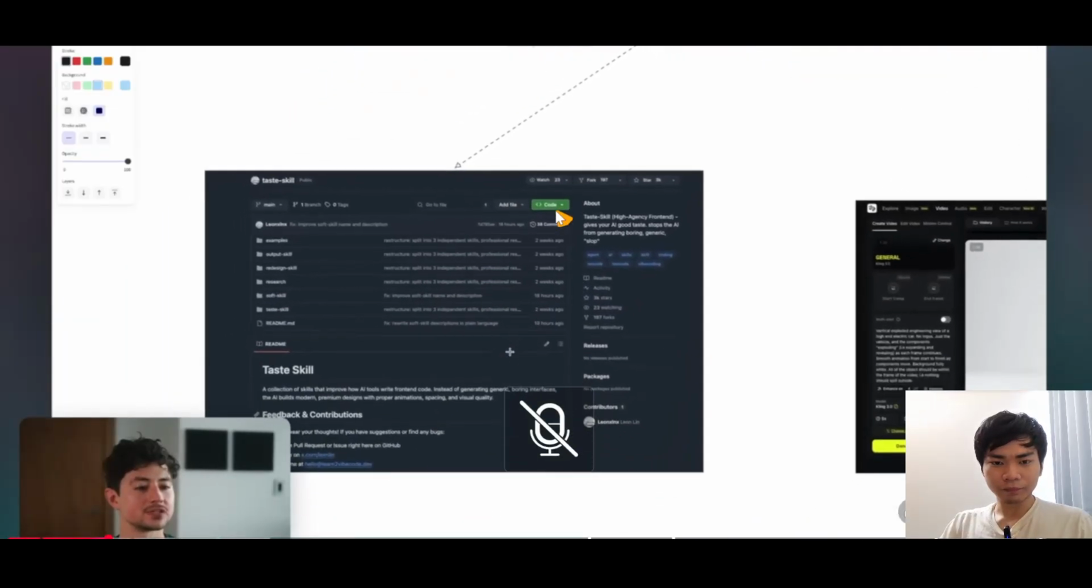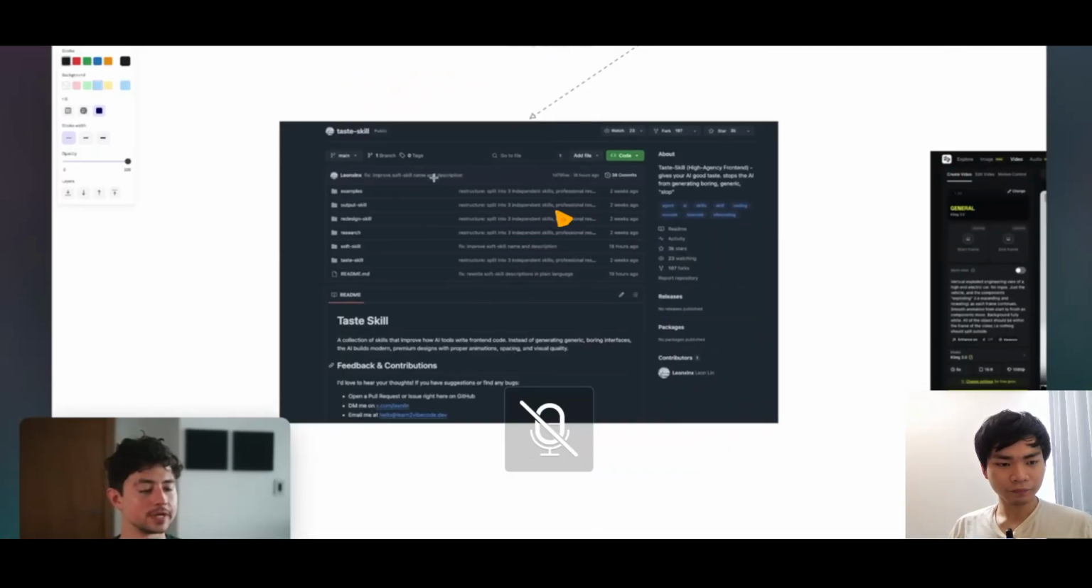The taste skill is really straightforward. There's just an open repo here that basically instills a bunch of high-end website design principles and design schematics. This is how you get really easy, high-quality one-shot websites from a simple Claude Code prompt.